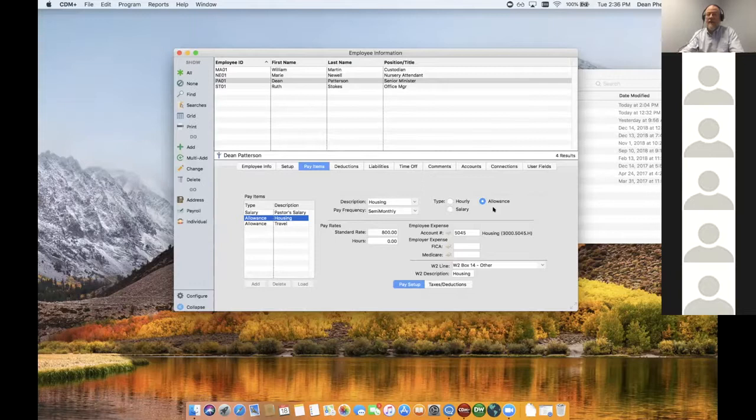This is where we've indicated that the type is allowance. What that does is open up some other boxes here on the pay setup window. So again, it's housing. We use the same pay frequency for the housing allowance. You don't have to, but it's certainly easier to use the same pay frequency and write one check. Again, the rate would be the annual amount broken out over the pay period. So in this case, it's the annual amount divided by 24 because it's semi-monthly.